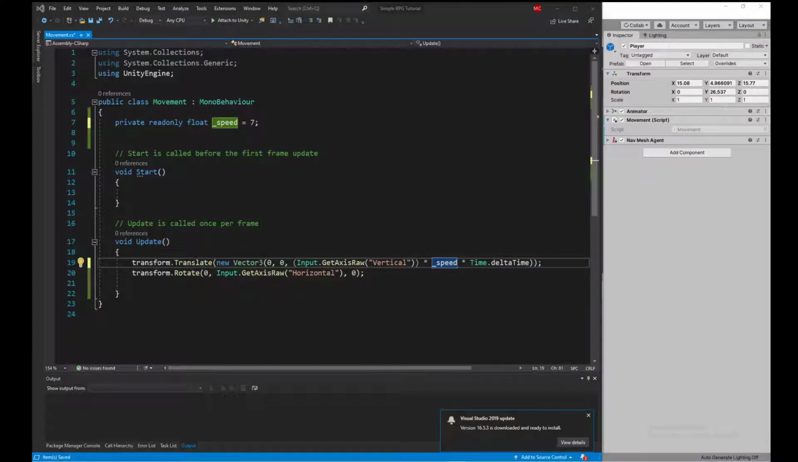Alright, so the very last thing, now that I know what speed I want, I'm going to set this to private read only, which in short means that I cannot change the value of speed. This is what I want it to be. I'm not even thinking about implementing any sort of way to change the speed. I mean, that might happen later.